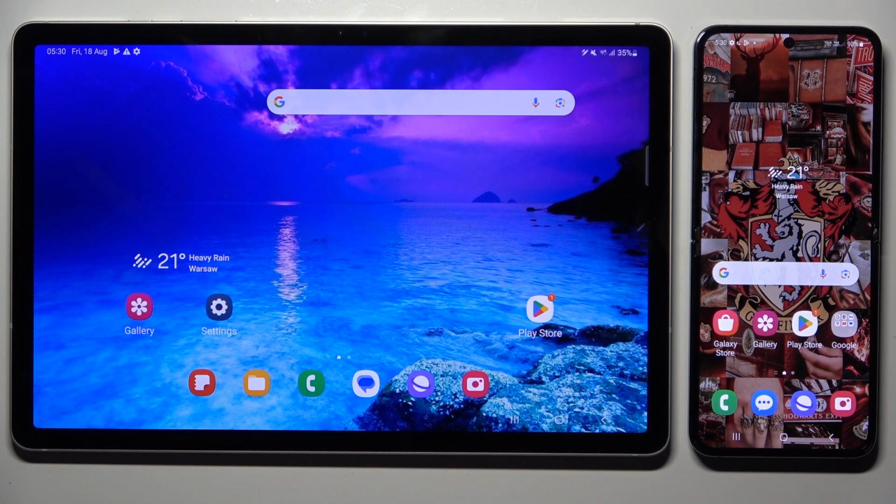Hi! Today I would like to show you how you can transfer files from Samsung Galaxy Tab S9 to an Android device.